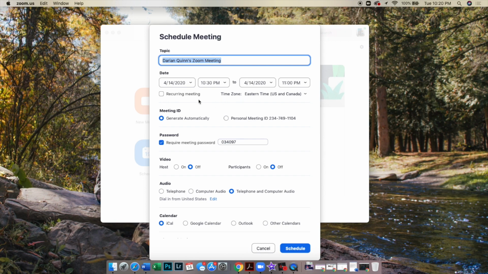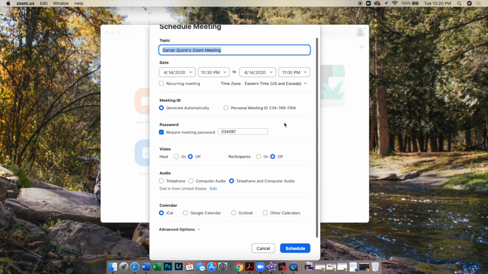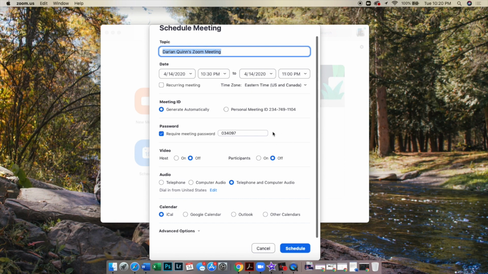Again, there's the recurring meeting option. Generate a meeting ID automatically rather than using your personal meeting ID. Your password generation and requiring a meeting password. Your video options. Your audio options. Again, it doesn't hurt to have both turned on. I recommend computer audio over dialing in.